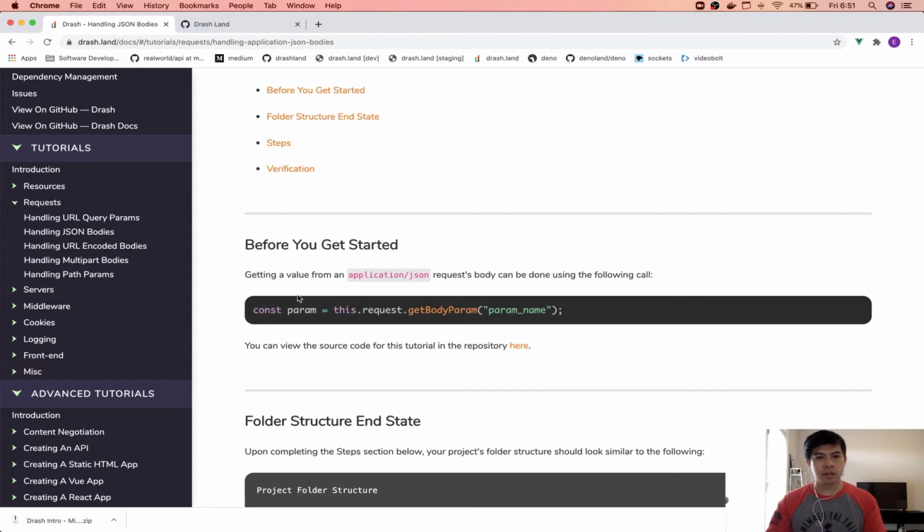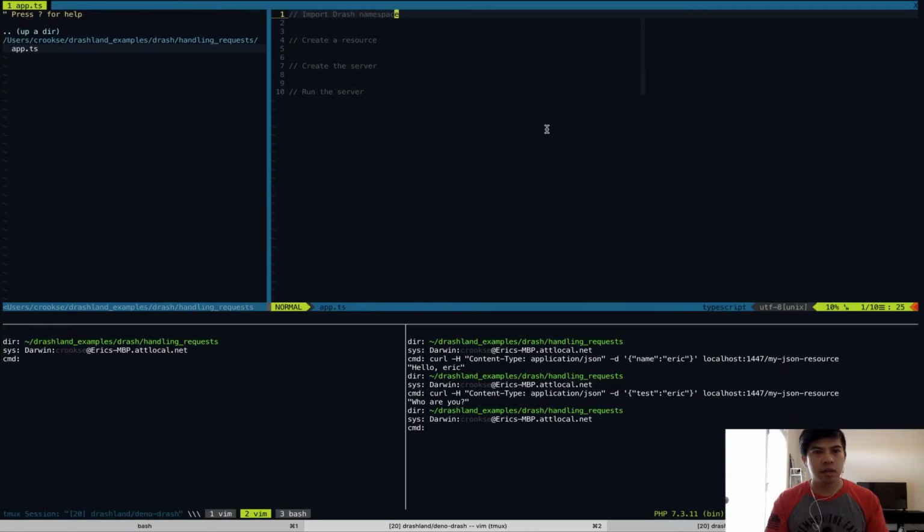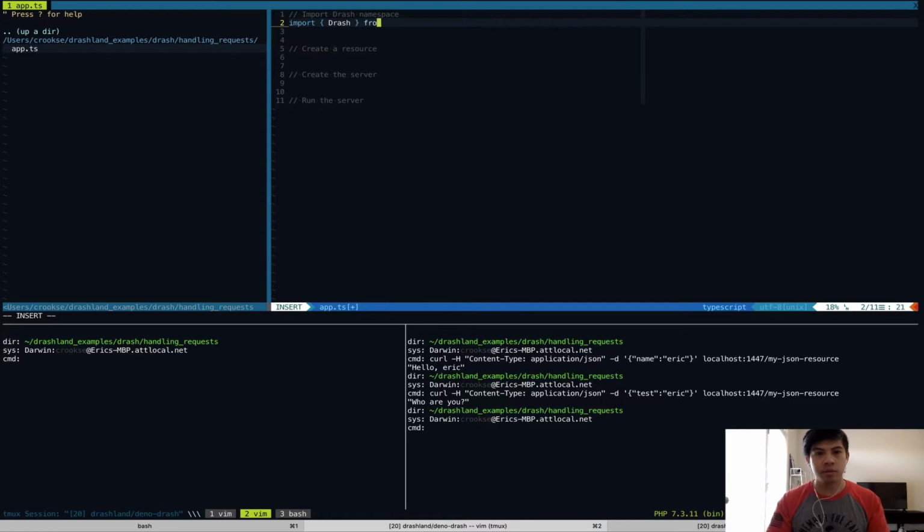So to get started, let's go ahead and import our Drash namespace. What we're going to do here is import the namespace, create a resource, create the server, and then run the server, and then we'll go from there. At the time of this recording, Drash is at v1.0.6.